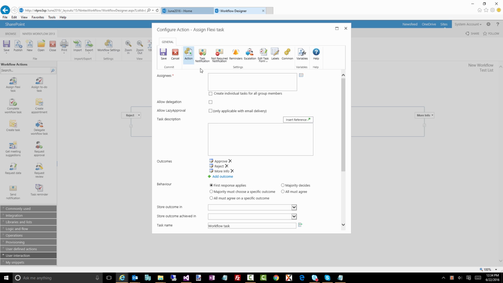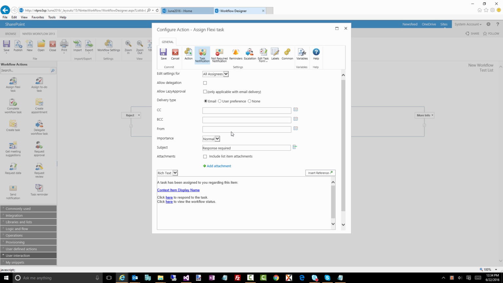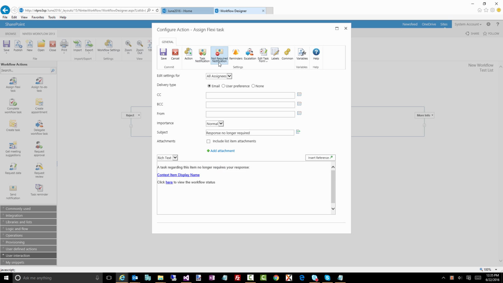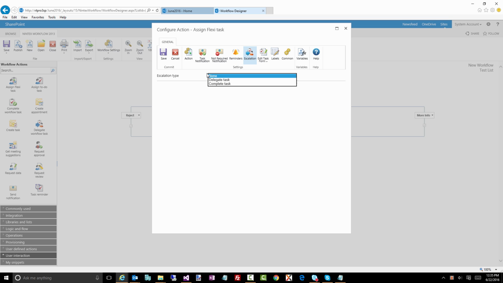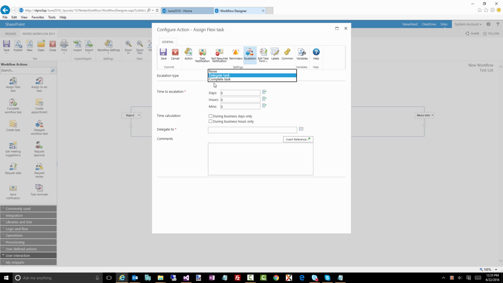Okay, and then you've got things like the task notification that gets sent out, the not required task notification, and also things like reminders. So these are really important, especially if you want your tasks to move forward and your workflows to continue on and not get stuck on one particular task. These reminders are really good to give people reminders to respond to a particular task. If they still don't respond though, there's an escalation option where I recommend not keeping it on none, put it on like delegate task or complete task, and maybe pass it off to somebody else if they still haven't responded, or just complete the task and just say rejected or something like that.